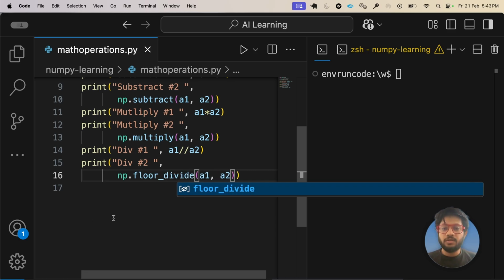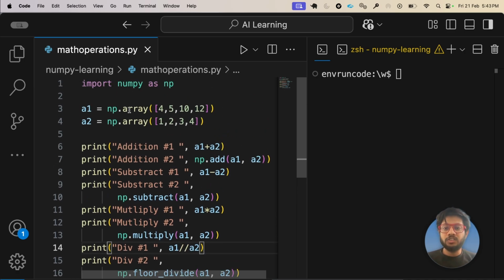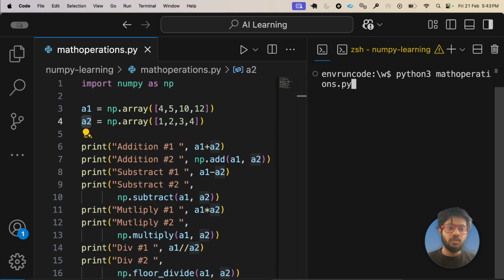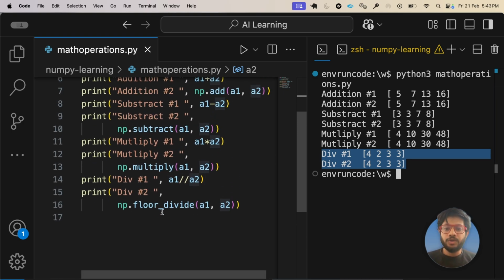Now this will perform the same thing that the double divide operator will do. It will divide the elements of A1 by A2, and the output will be an integer. So let's just run the code and see. In this case, for division, the output is 4, 2, 3 and 3, and the method which we are using is float divide. So now you know the concept of addition, subtraction, multiplication and division in NumPy. Let us just jump to the next concept, which is broadcasting.